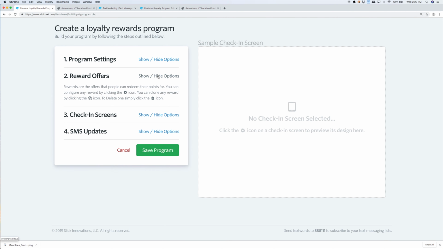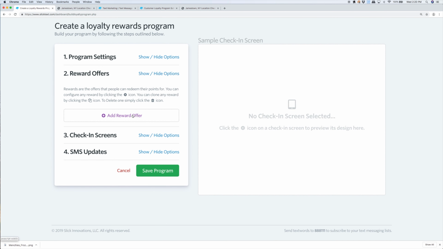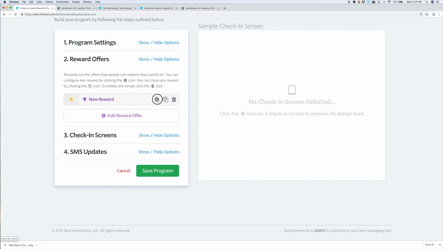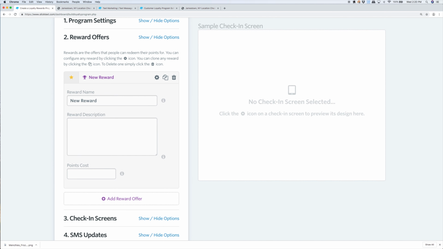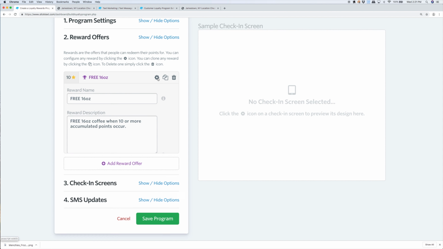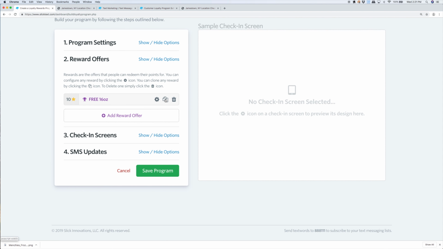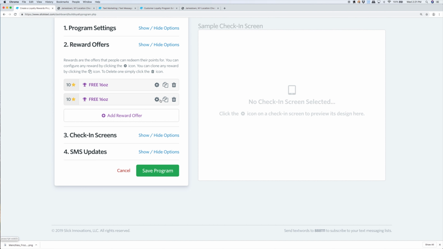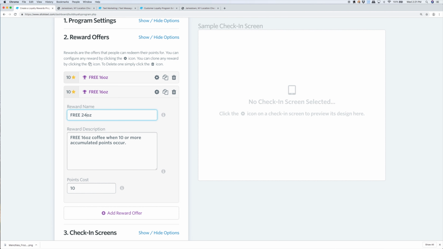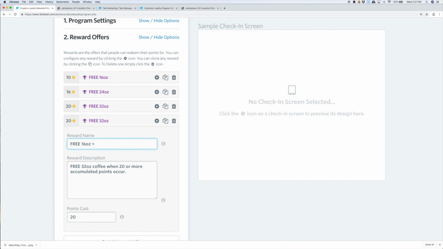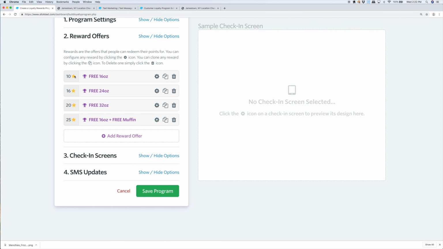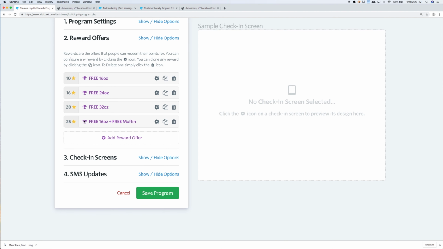Now we go to step number 2, our reward offers. We're simply going to add our first offer here, and I'm going to pre-fill in some content real quick for us. We're going to do a 16-ounce coffee once they accumulate 10 points. Now we're simply going to click on the clone option here and copy that down. I'm going to change the next one to 24 ounces. And we're just going to repeat this step for a couple more rewards. So there's all our rewards. Obviously you can create as many as you want.